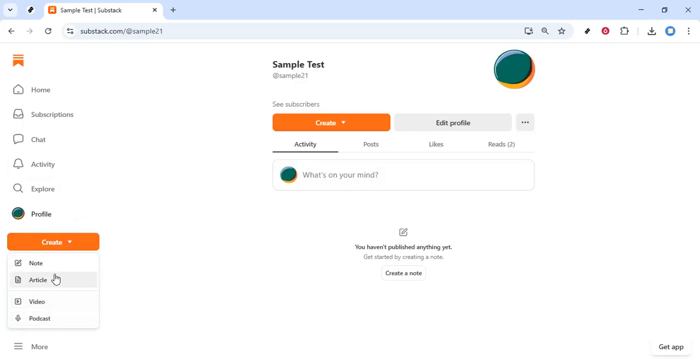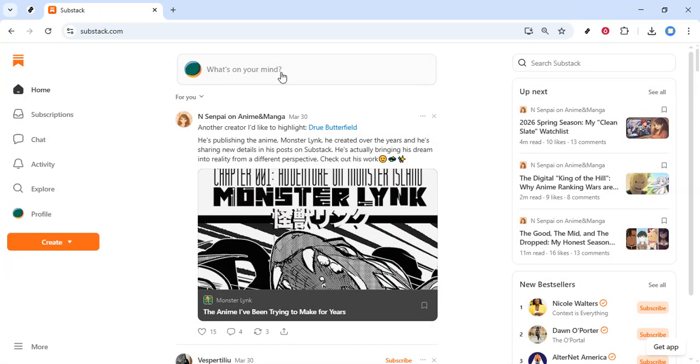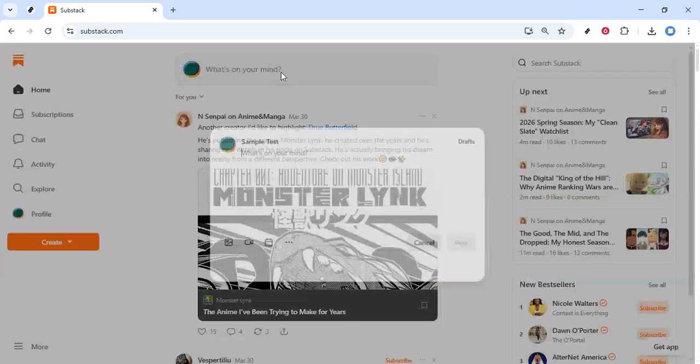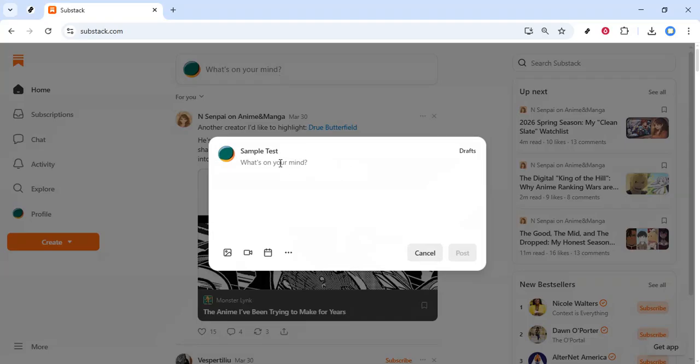Now let's focus on creating a quick note because that's one of the easiest ways to start posting on Substack. At the top of your screen, you'll see a prompt that says, "What's on your mind?" Go ahead and click that. This is Substack's way of inviting you to share a short thought, update, or idea with your audience. Once you click it, a text box will open. Here you can add your text.